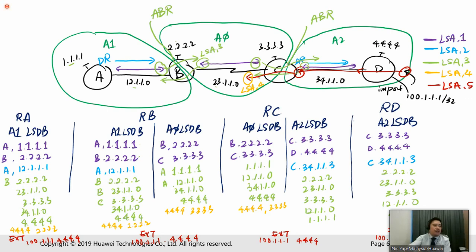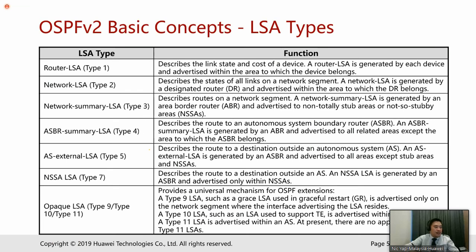So the difference over here is the one called the NSSA Type 7. This Type 7 exists only in the NSSA, a not-so-stubby area. Other areas will not see this Type 7. It describes destinations outside of the AS. So first you generate a Type 7, then from Type 7 it is converted back to Type 5. And then you can see Type 3, Type 4, and Type 5. That is on the NSSA.